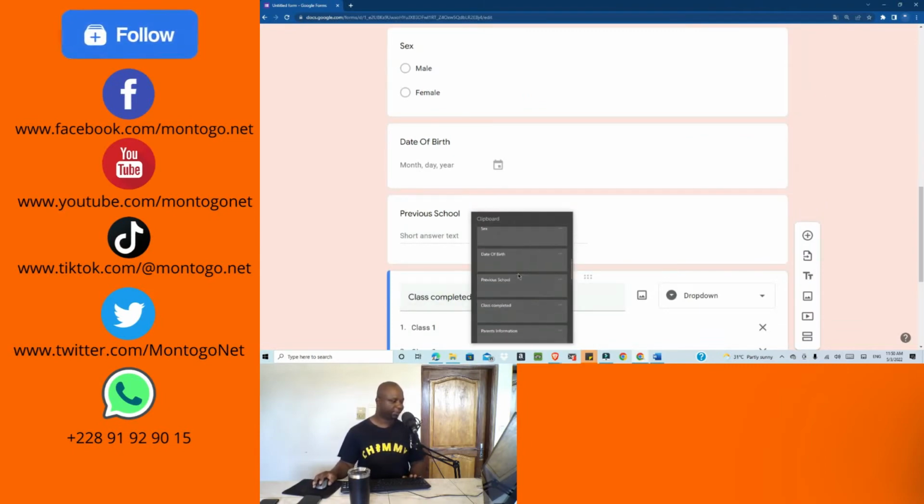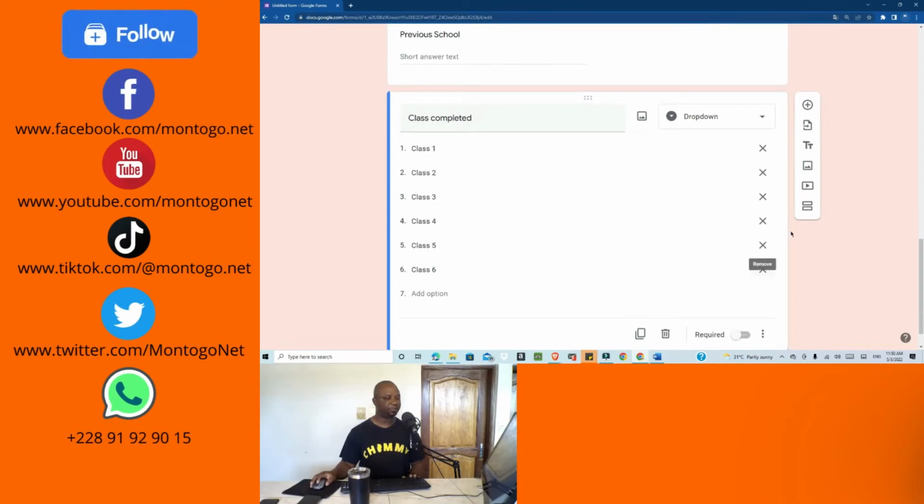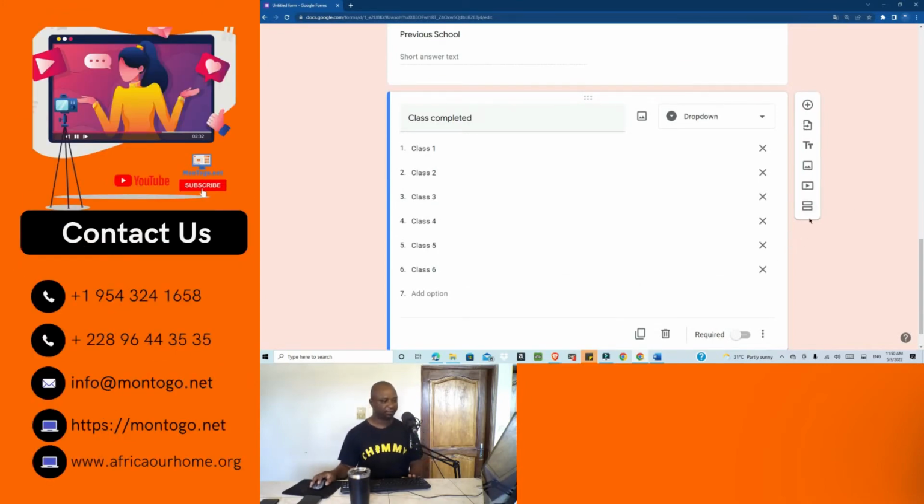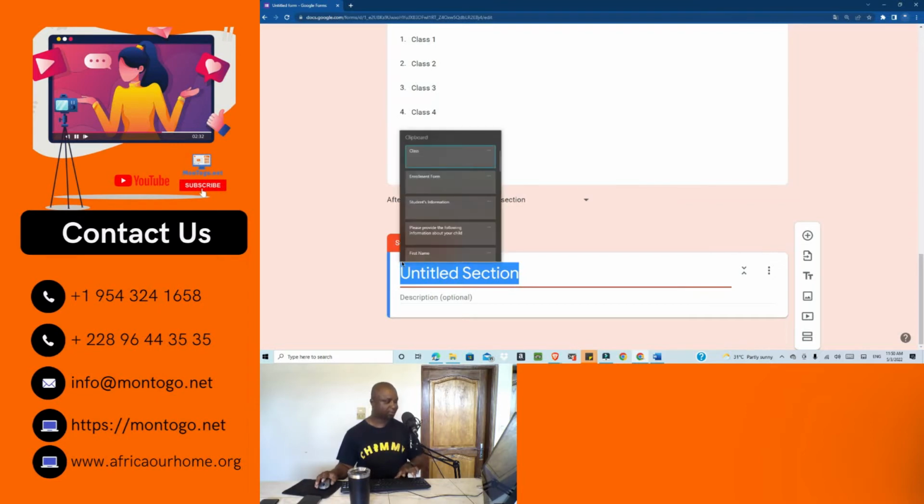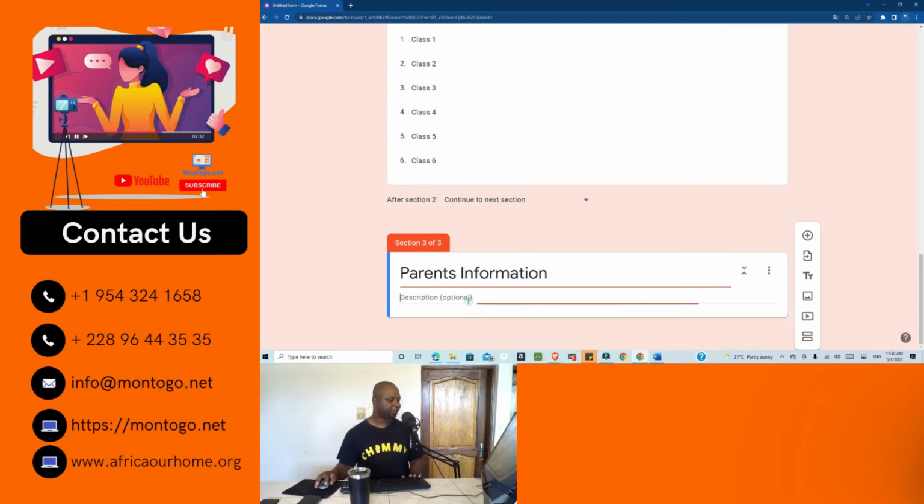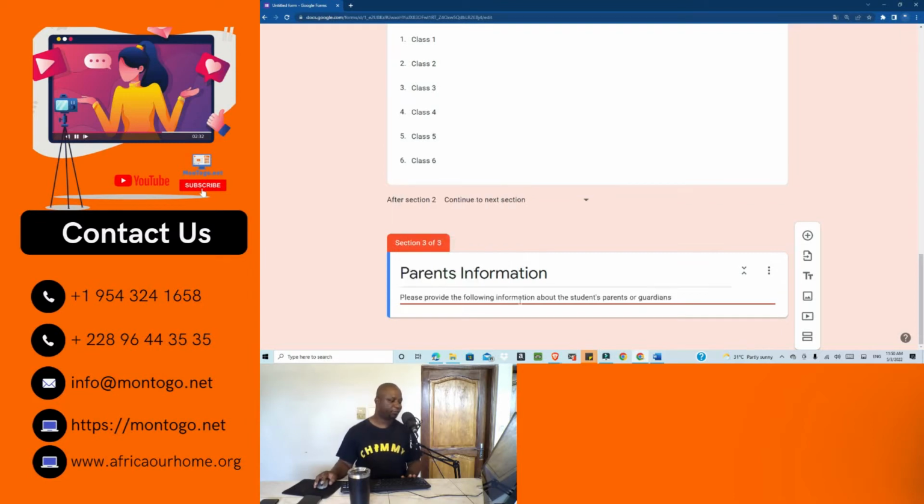So now I'm pretty much done with the first section. I'm going to go ahead and start with the second section, which will be the parents information. To add a section, again I go here and click on add a section, and that will be a new section. And then I can also give my section a name. In this case, I will just call it parents information, and then I can also include a description right below, which will say, please provide the following information about the student's parents or guardian.